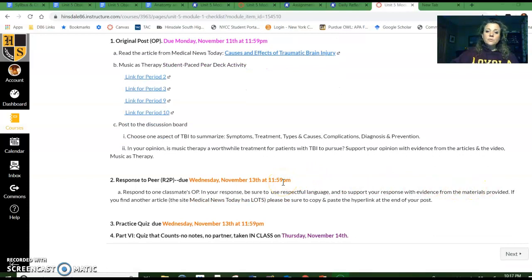Then what you need to do is respond to a peer's original post. Your R2P is due on Wednesday, November 13th at 11:59. So respond to one classmate's OP. In your response, be sure to use respectful language and to support your response with evidence from the materials provided. If you find another article, the site Medical News Today has lots of them. Please be sure to copy and paste the hyperlink at the end of your post. And then there's a practice quiz, which you have to have completed by November 13th. And then we have the quiz that counts that you're going to do in class.